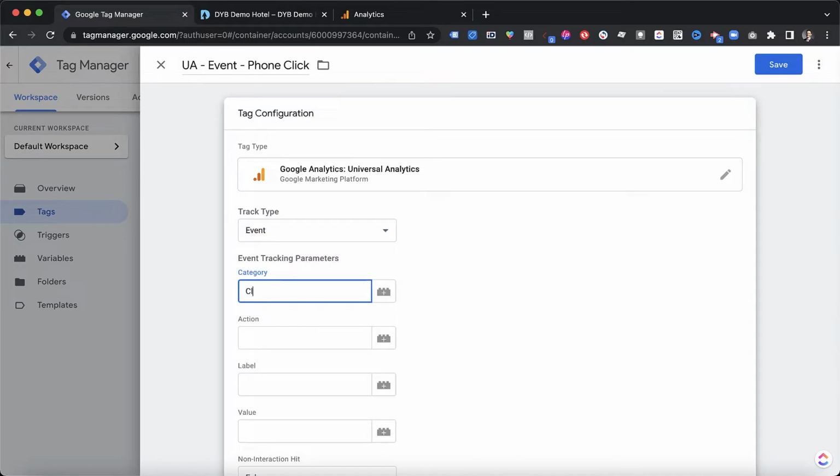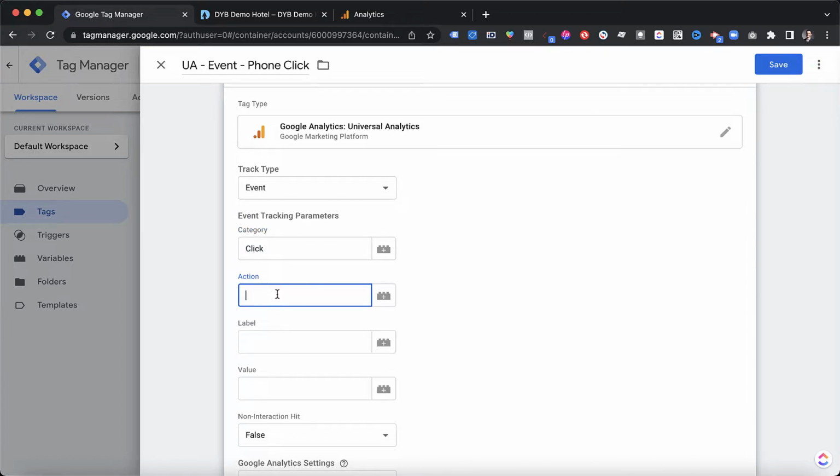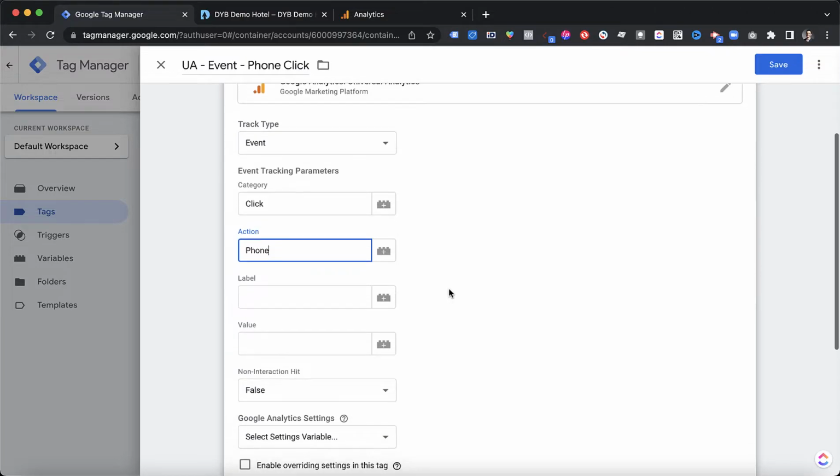For example, what I typically do is click in terms of category, and then under action I'm just going to put what exactly that link is related to, like in this case a phone click. Next time I'm going to be doing click to email, it's going to be click and action email. This way I'm going to differentiate and separate them. So, click phone, I can actually even put a label or a value.